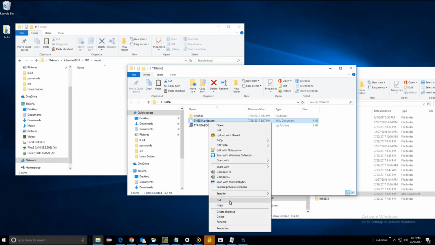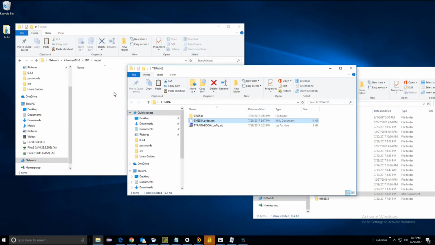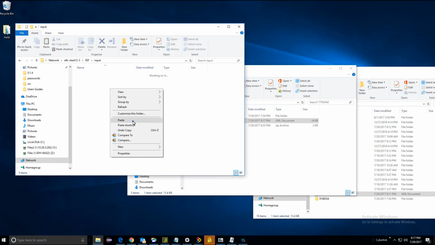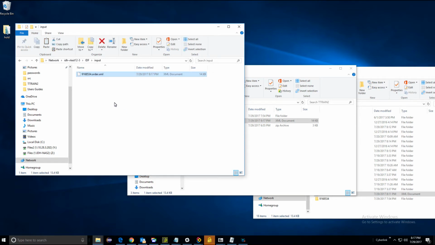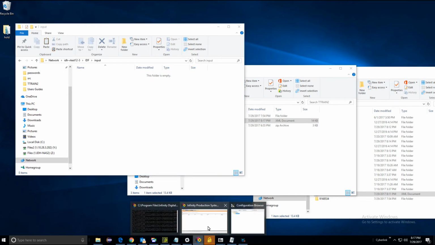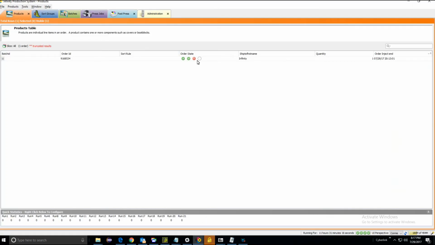So let's try this one more time. We will copy that file, come up here to our input folder, paste that in, and we'll wait here for a second to make sure that this gets picked up. Pop back over to the UI, and here in just a moment we'll see this reprocess. And at this point, we should have a successful order within our system. So we'll wait for that to process through, and sure enough, we have a good order.